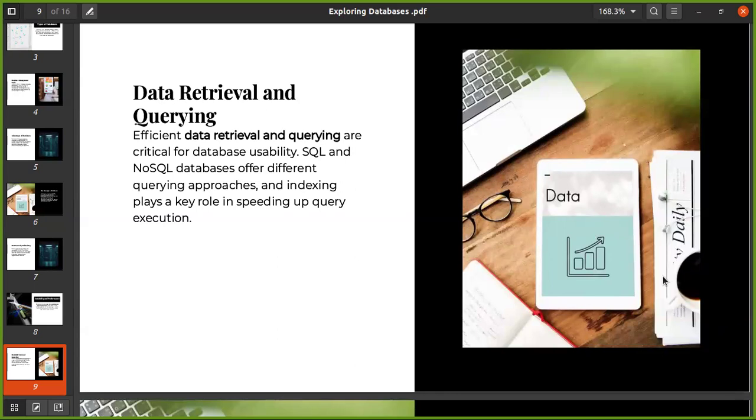So it offers different querying approaches, and indexing plays a key role in speeding up the query execution. Indexing is nothing but the particular columns or the tables which consider the amount of data with the columns and the rows. When you are trying to access the data or query, as we have seen, SQL and NoSQL databases have a different query. As far as what I have gone through and worked, MySQL and Postgres are the most important things that I have learned so far.